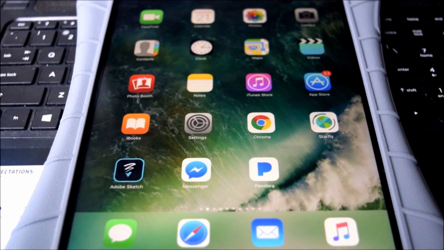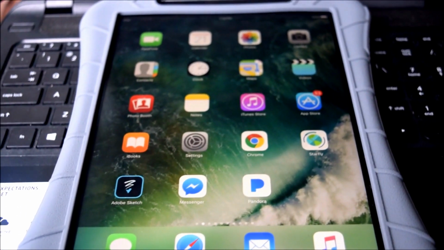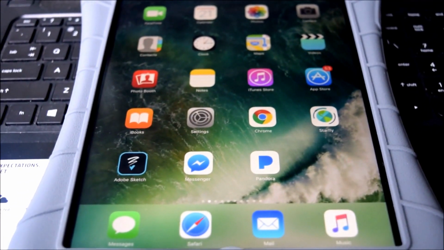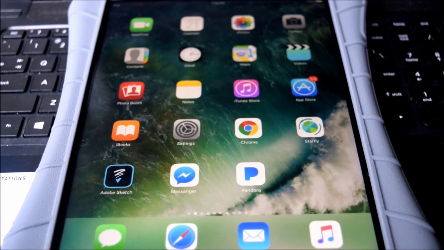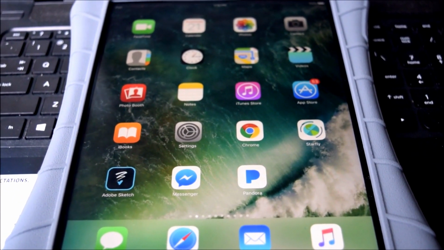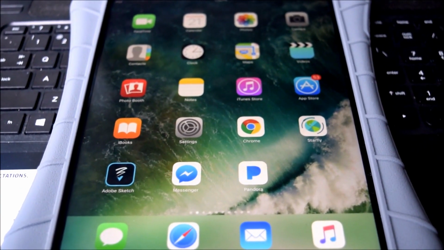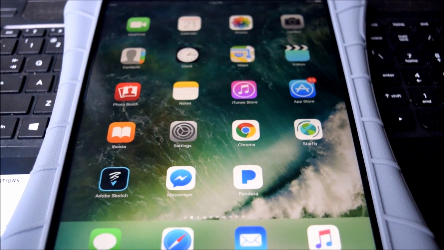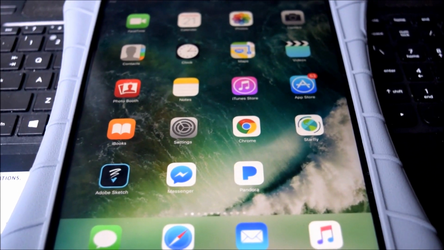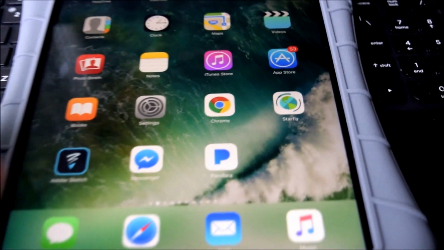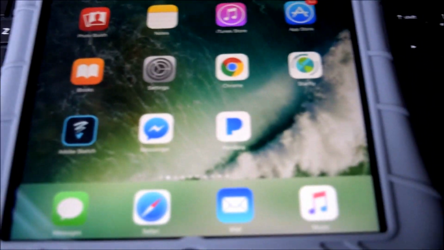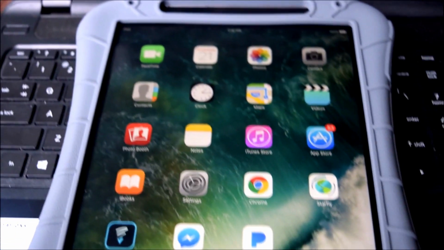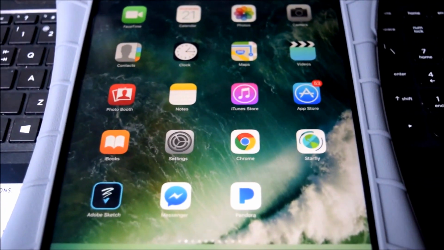Hello there. I have my iPad Pro 9.7. I'm gonna try to do a review on it. I got this a few months ago. It's a really good tablet. I had other tablets before, but I love this one the most. I believe this one is the best. Right before the 10.5 came out, I think this was the best tablet.